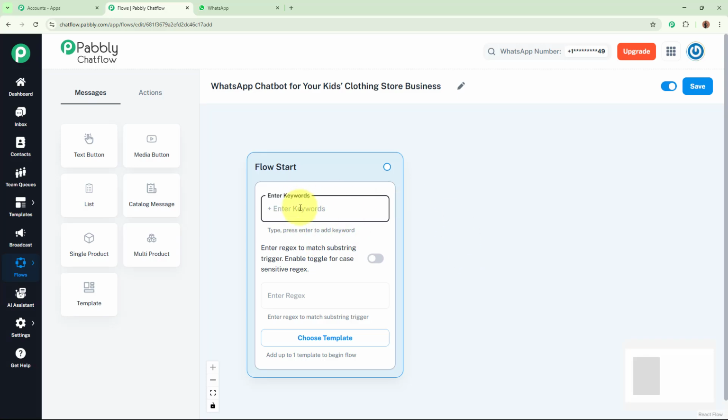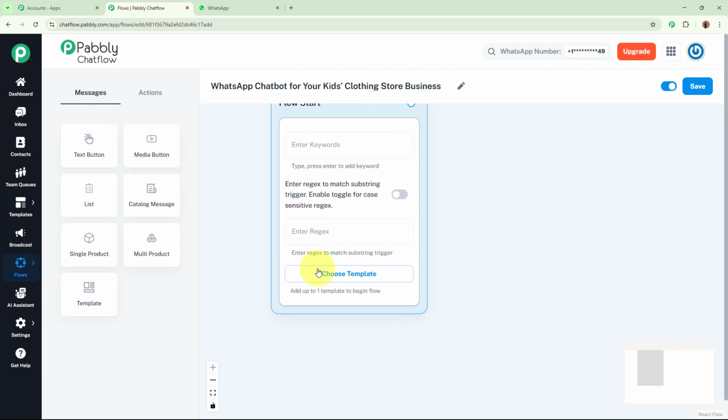So as those keywords match from the flow start, this bot is going to be triggered from here. Now let's suppose you have created a template and you have forwarded that template as a broadcast message to all your customers, and you have selected that template over here in this choose template field. Now if a customer replies to a template, this bot is going to be triggered from here. Okay.